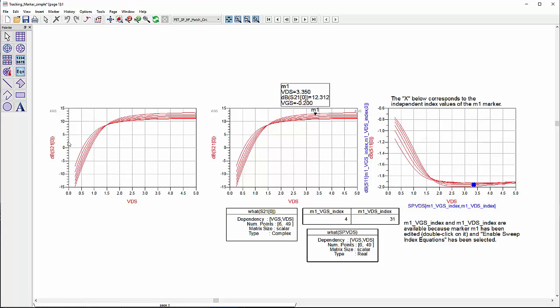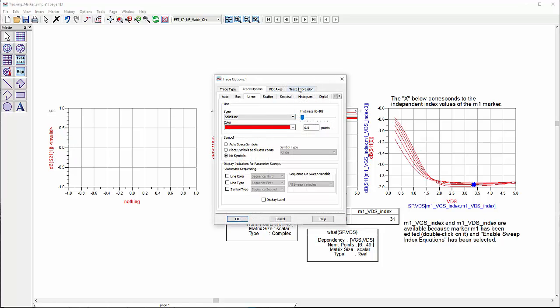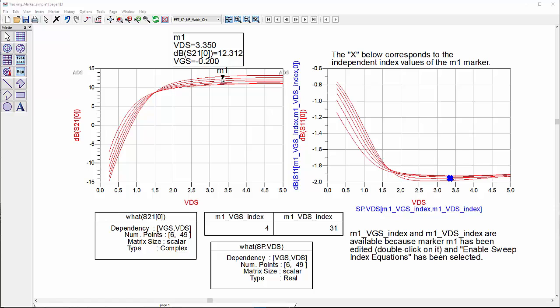Note that if you enter a 1 for the frequency index, you get a sweep access error. This is because the 1 specifies the second value of an index, and there is only one frequency value, the 0th one. The left plot is of dB of S21, and I've placed a marker on a trace.